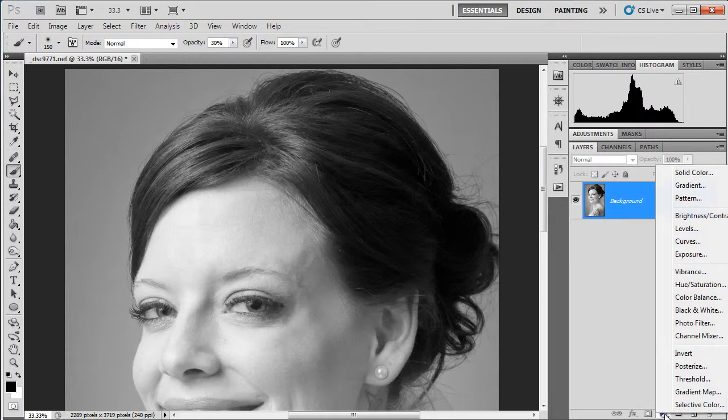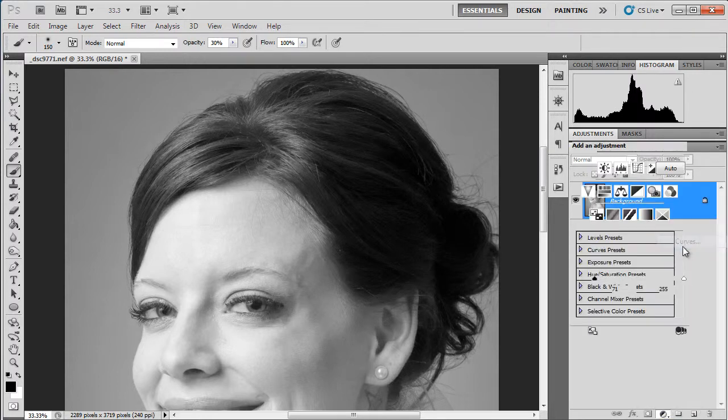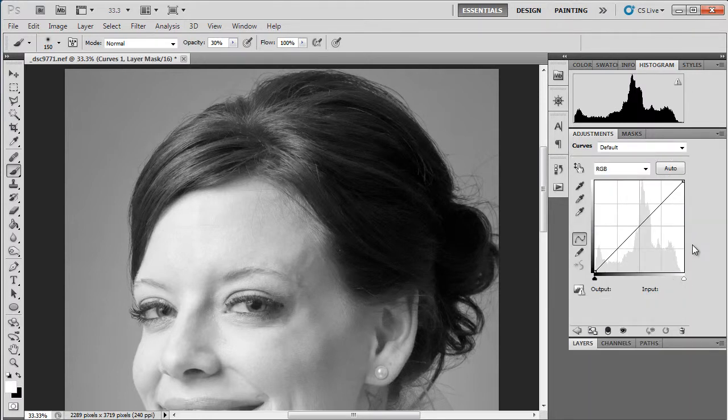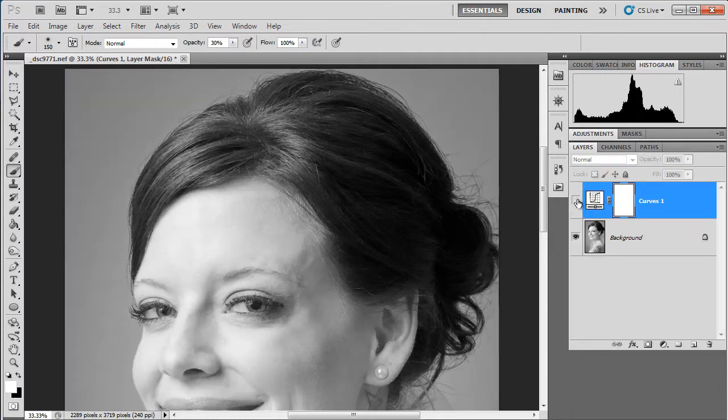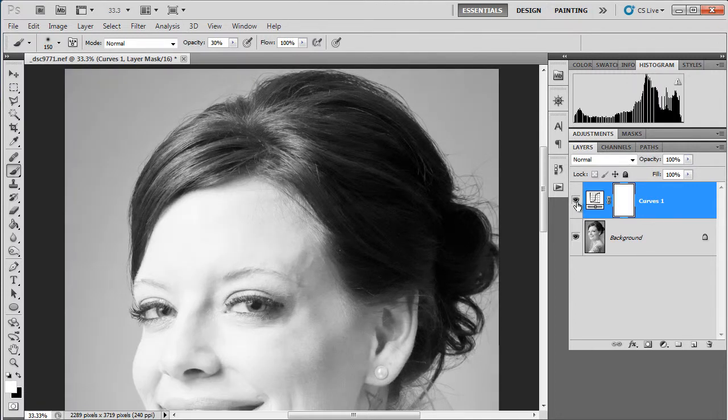Now I'm going to create a curves adjustment layer. The same thing could probably be done with the levels or a variety of other adjustment layers, but I like curves. I'm just going to pull the top part of my curve up and actually keep the bottom part of my curve a little bit low so that I don't lose the blacks in her pupils. Let's take a look at that difference. Yeah, that looks like it'll be good.